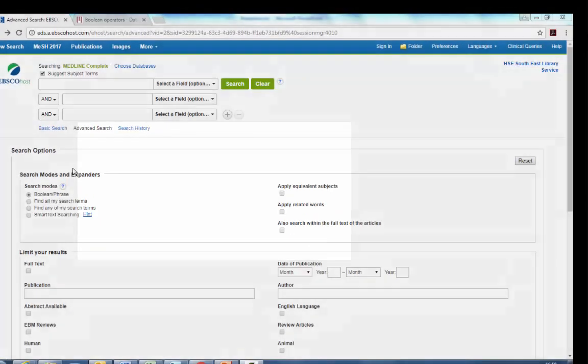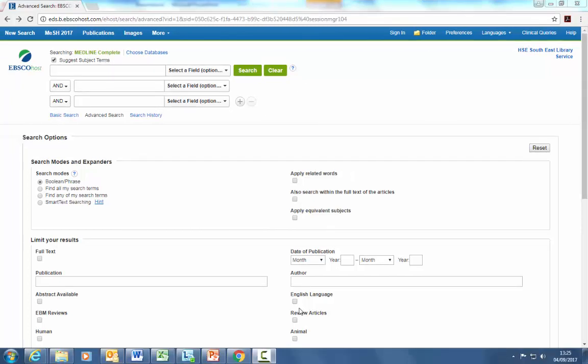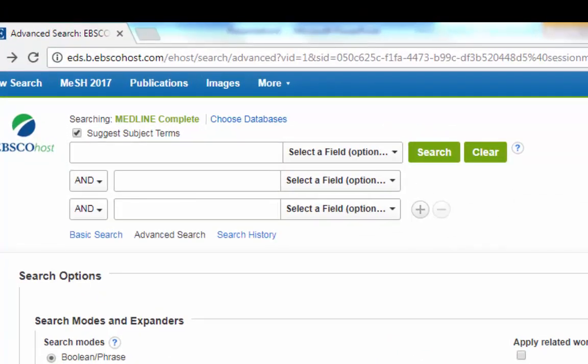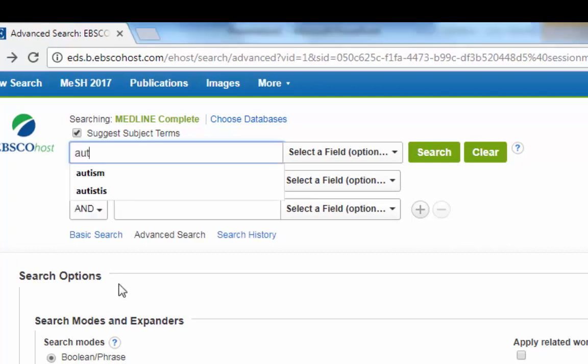One of the golden rules of searching is don't try to search for everything at the same time. We're going to search for each of the individual concepts separately, and we'll see at the end how to combine them. The first concept I'm going to search for is autism or autistic disorder. I don't know at this point what the MeSH subject heading is, so let's go ahead and type autism into the first search box here and click search.